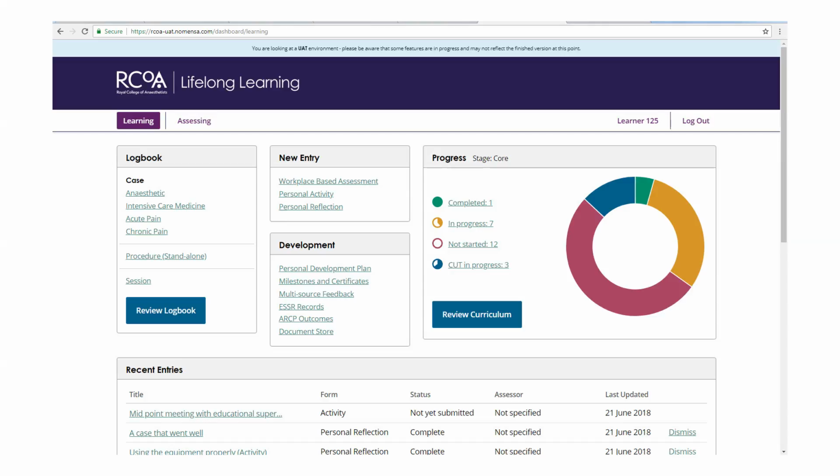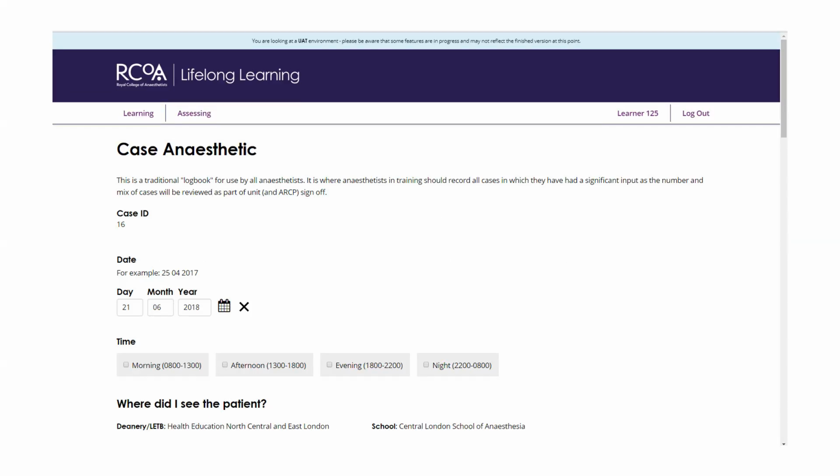So the first thing I'm going to show you is how to log an anaesthetic case, which I'm sure most of you are familiar with doing as we stand. So if you click under Case Anaesthetic, this is more similar to logbooks that you've probably already been using. Each case has an ID. That's to allow you to either refer to it or make comparisons, but also just so that when you're interrogating the logbook, each case has a unique field.